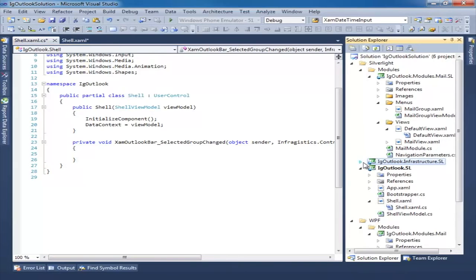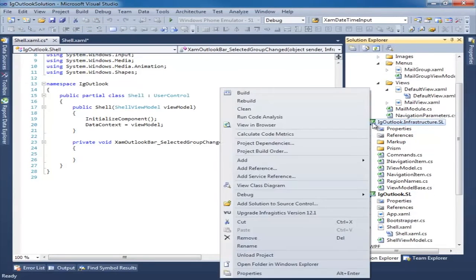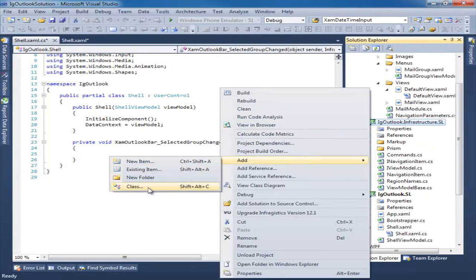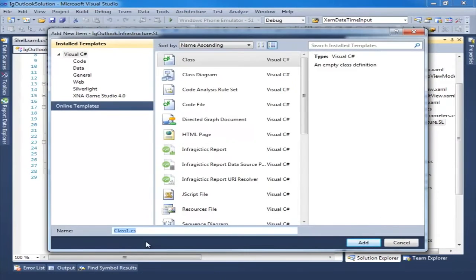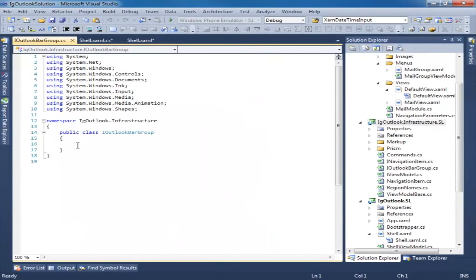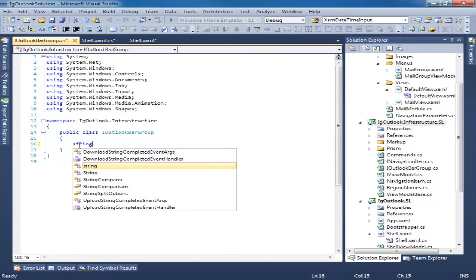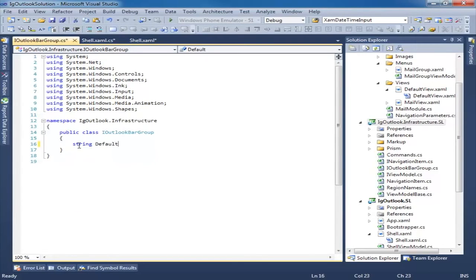And this is going to go in our infrastructure. Go ahead and add. Let's start with the class. We're going to call this Outlook bar group. And what we're going to have in here is a string called default navigation path.